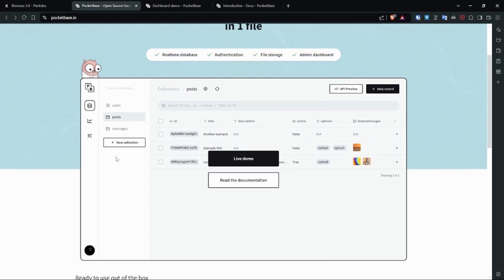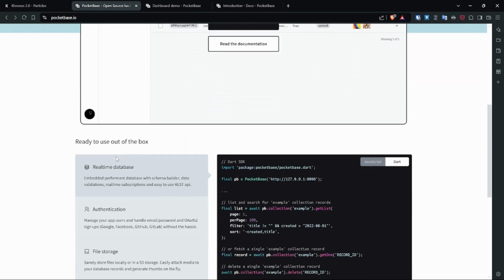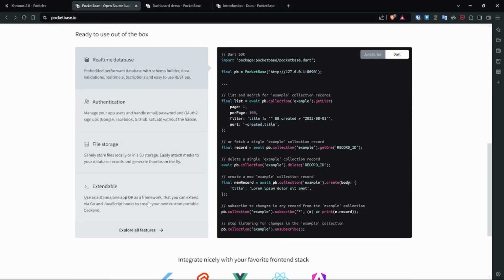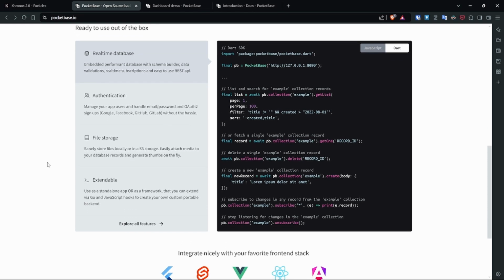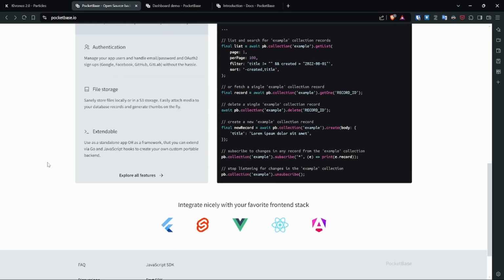One of the best features I've seen in PocketBase is its extensibility. If you want to add some new functionality which maybe the current PocketBase does not offer, then you can extend that functionality using the SDK or using Go. PocketBase is actually written in Golang, so if you're using Go, then you can just import PocketBase as a package in Go. If you're using JavaScript, they offer a JavaScript SDK, a very nice one. If you are working in Flutter or Dart, then a Dart SDK is offered.